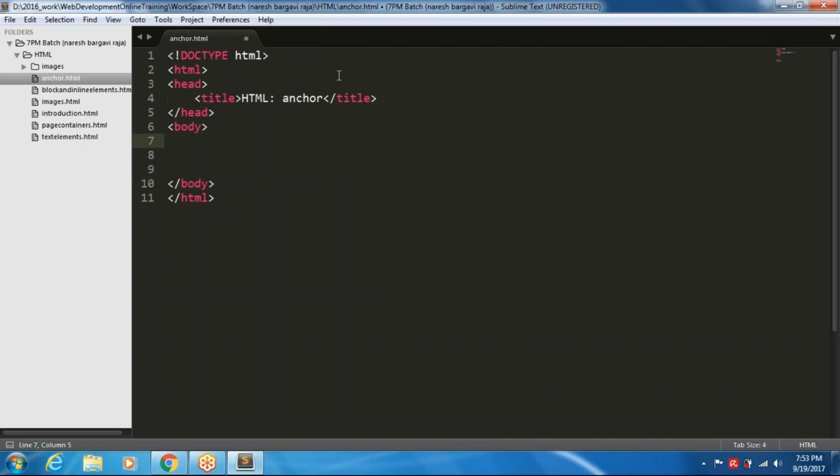Anchor tag. So anchor tags are generally used for cross-referencing of documents. That means accessing other documents from the current document is nothing but cross-referencing. Okay, so that can be possible by using anchor tags.